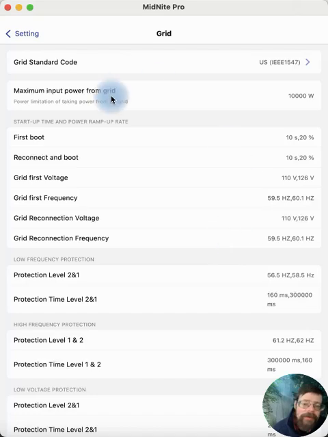So that wraps up our grid settings. In general, if you're off-grid, you're just going to come in, change your first boot and your reconnect and boot, and call it good. And even when you're on the grid, at most what you'd probably change is the maximum power input from grid. It's only when you've got smaller, less stable grids that you're going to get into any of the rest of these settings.